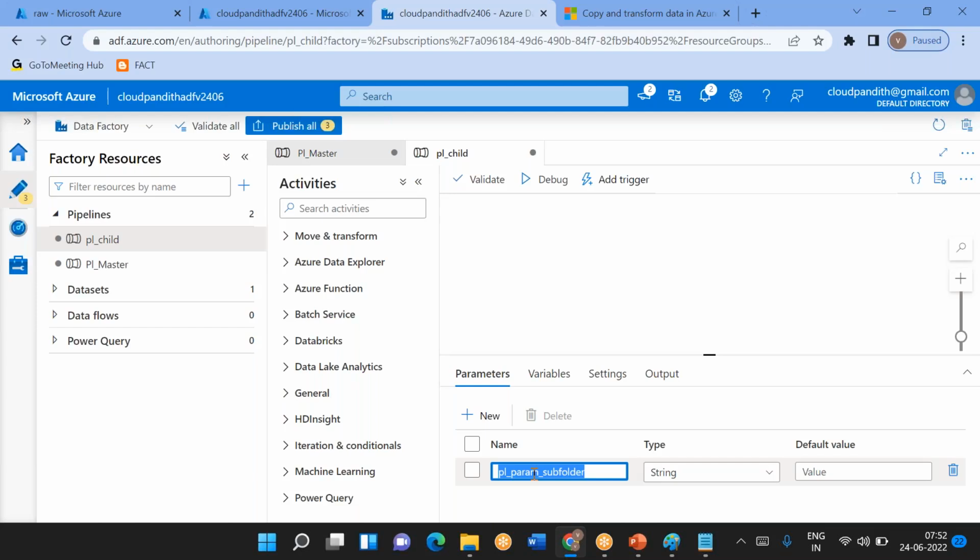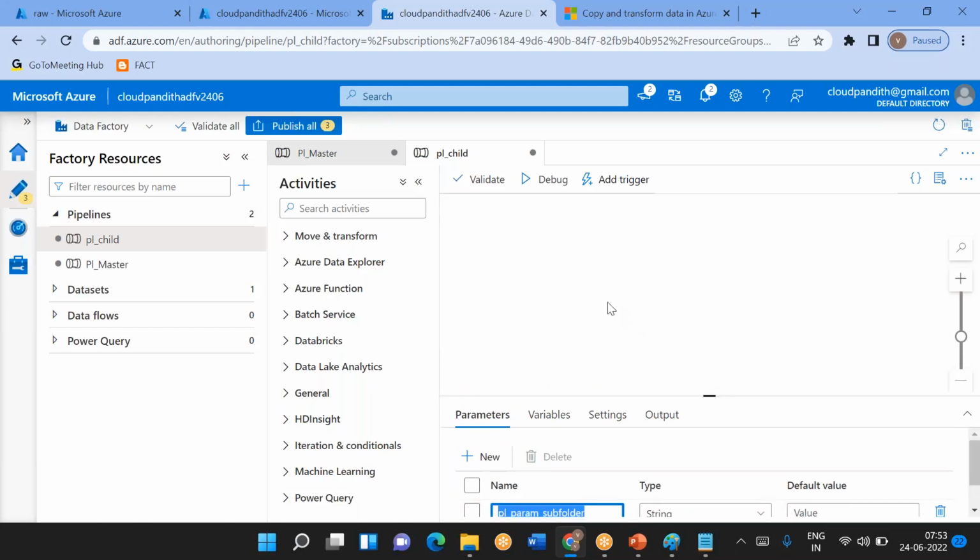Whenever you need a subfolder name, what do you need to use? Everybody has to tell. Pipeline parameter. Okay, everybody should remember. I'm going to ask in the middle, so you should not get confused. Whenever we need a subfolder name, what will you use? Pipeline parameter. Okay, very good.